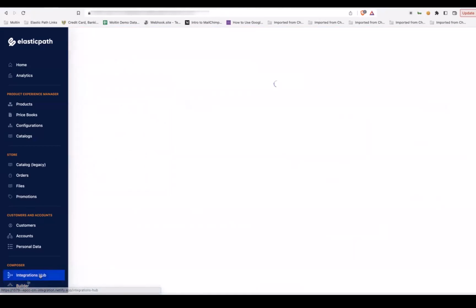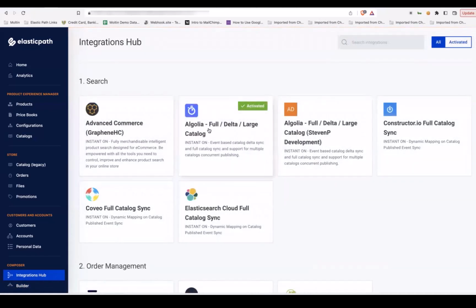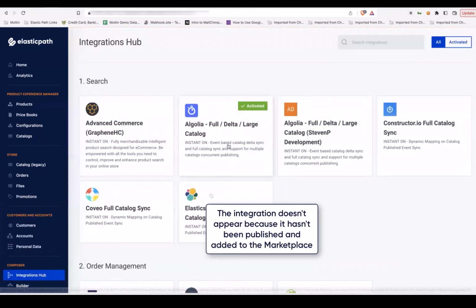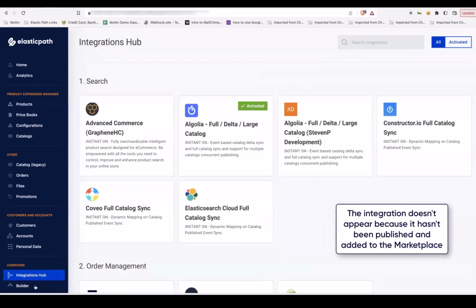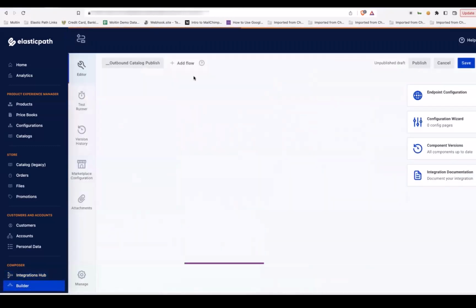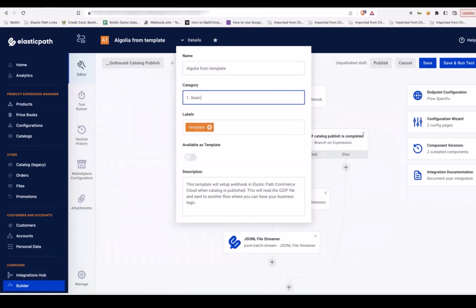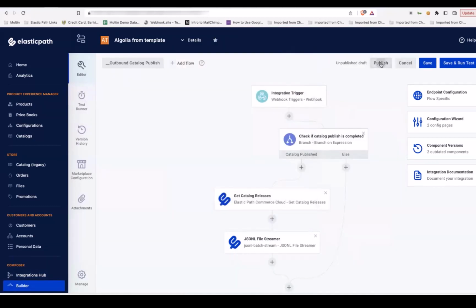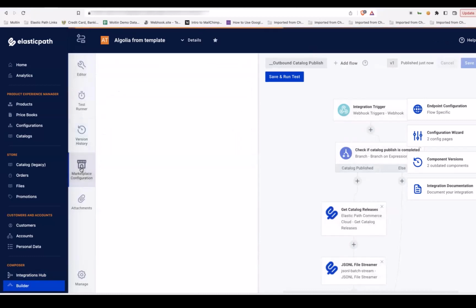If we click over on Integrations Hub, it'll bring us the library of the integrations. So we've got the Algolia, this is the real one that we've built, but you can see that the one that I just created from template's not here. But if I go back to Builder, go into details and say I want this to be in one search category, and I want to publish it, save. Basically, that's bundling it all up into an executable that can be run as soon as the trigger gets fired. And now I want to put it in that Integrations Hub marketplace.